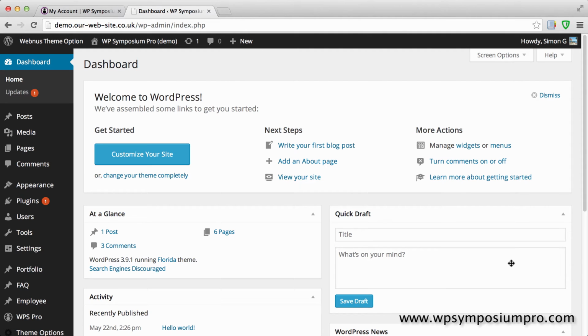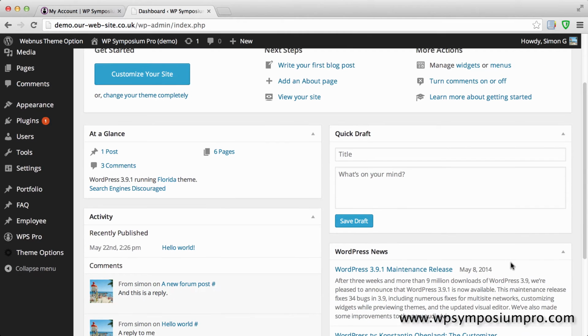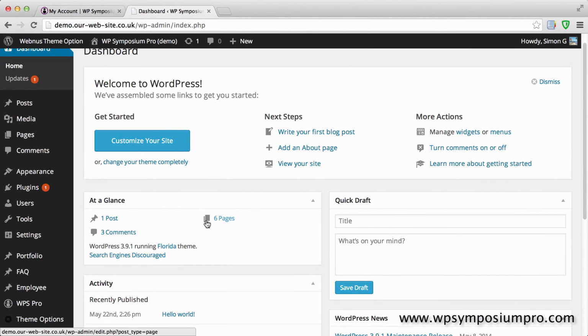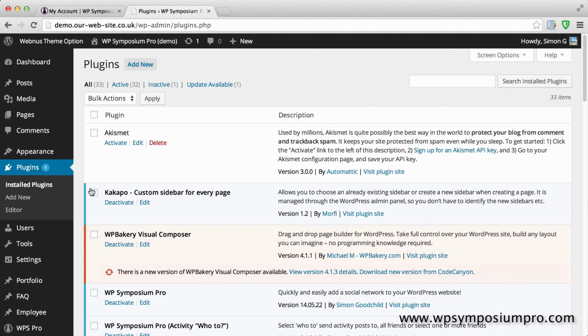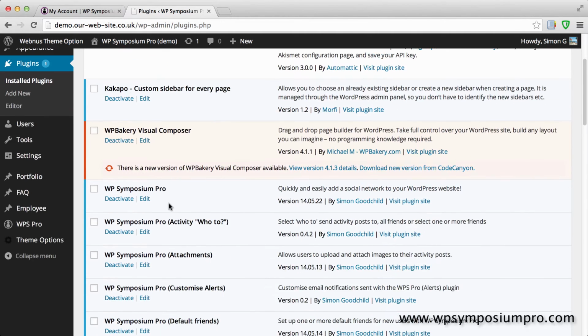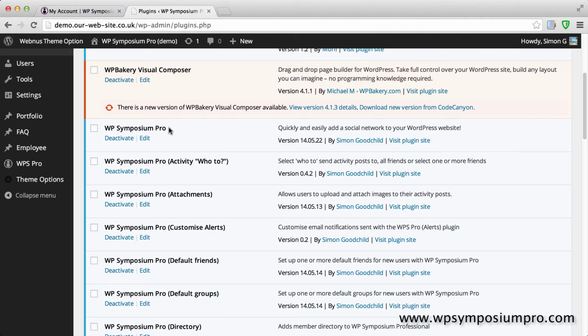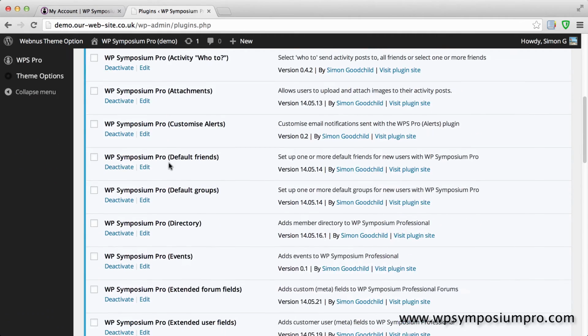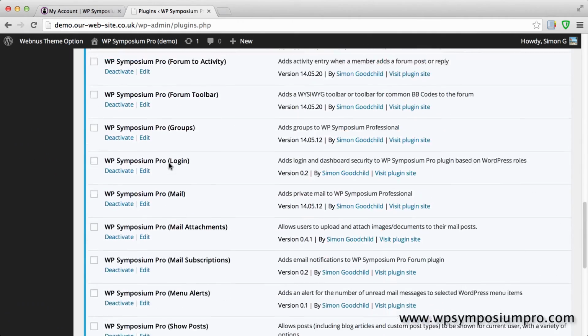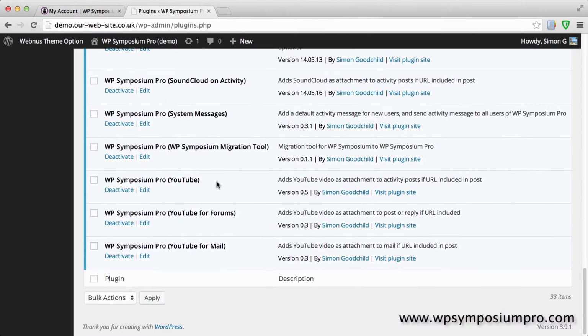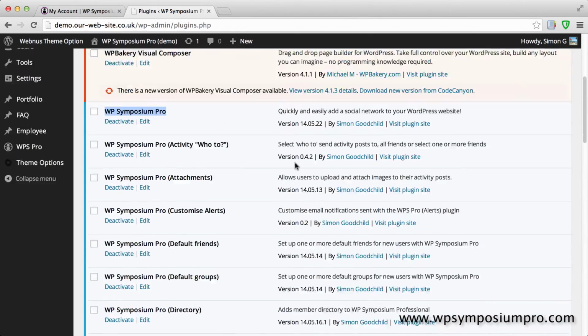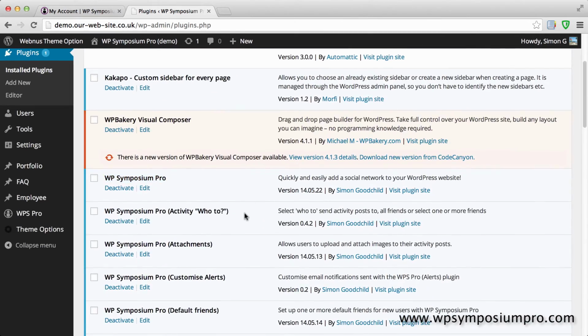Hi, welcome to a tutorial on how we're going to replace all the individual WPS Symposium Pro plugins with the new single extensions plugin. So I'm on our demo website here, and just to show that at the moment we have the core plugin, WP Symposium Pro, but below it we have a long list of all of the separate plugins. I think there's about 27 at the moment, give or take. So these will all be replaced by a single plugin.